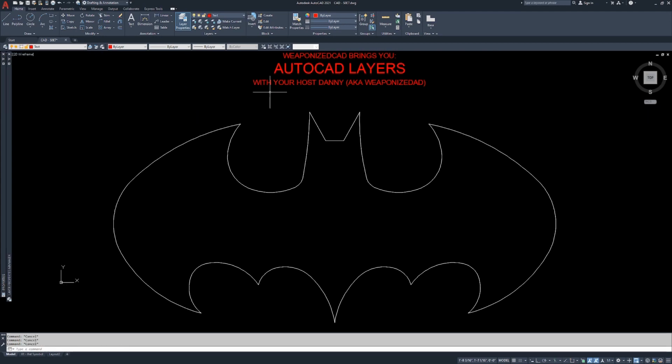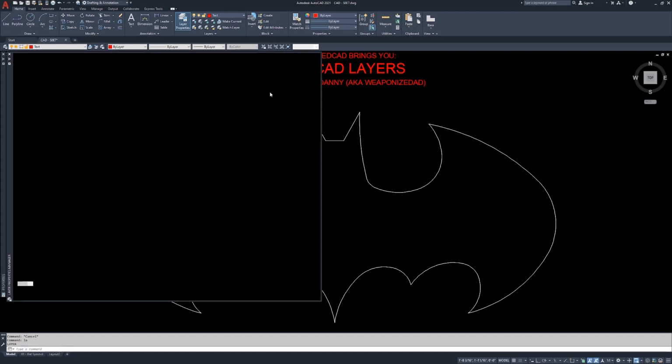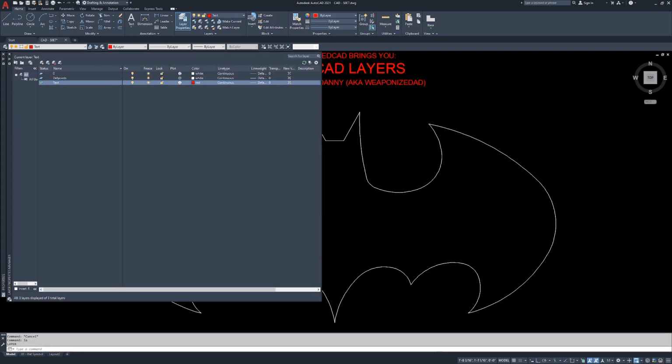So let's go back into the layers, which is LA on the keyboard. Now, if you have it docked on the side, all it's going to do is say, hey, I'm over here. It's going to pop it out for you. I'm going to click the new layer button again and watch what happens. Because text is the current layer that we set up here, it's going to match all of the settings of that layer when we click new layer.